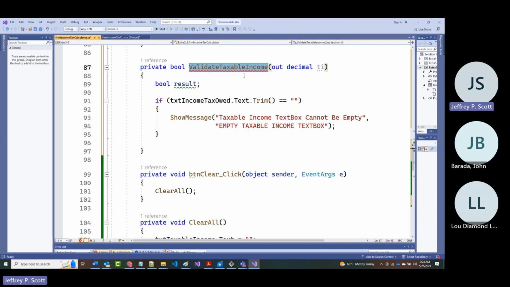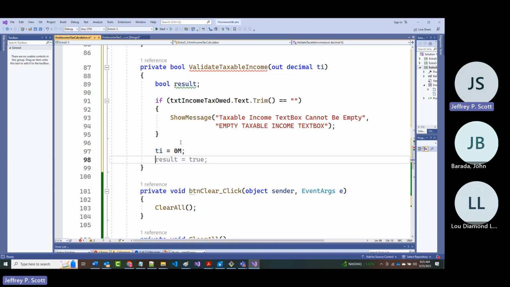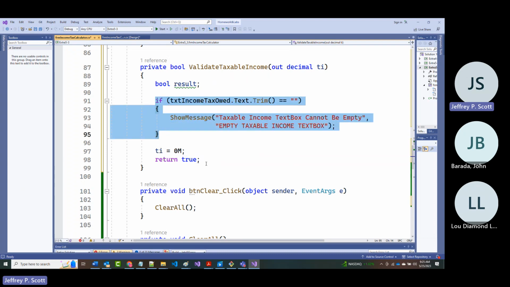All right. And I'm getting an error. If I put my mouse over it, it says, hey, you've never changed the value of TI. So just so I can test what I've done so far, I'm going to say TI equals 0M and return true. The only reason I did that is so I don't have any errors. I want to be able to test this.